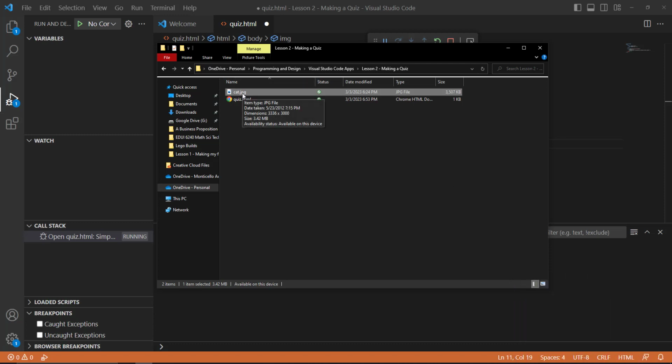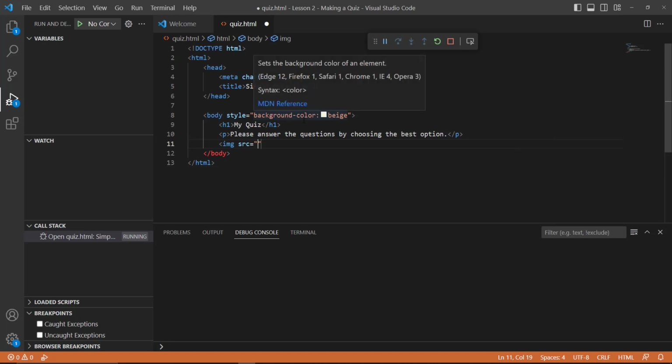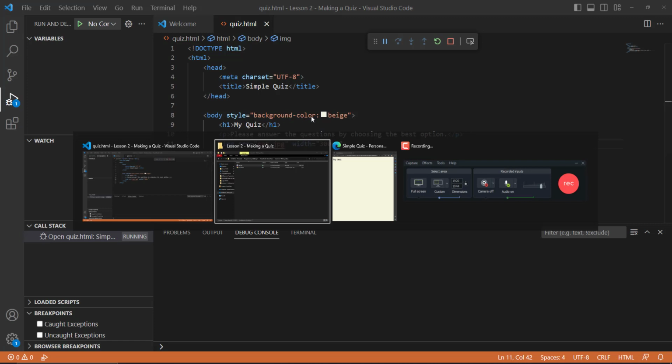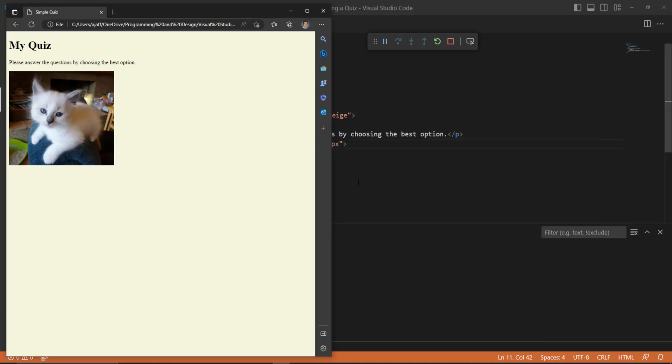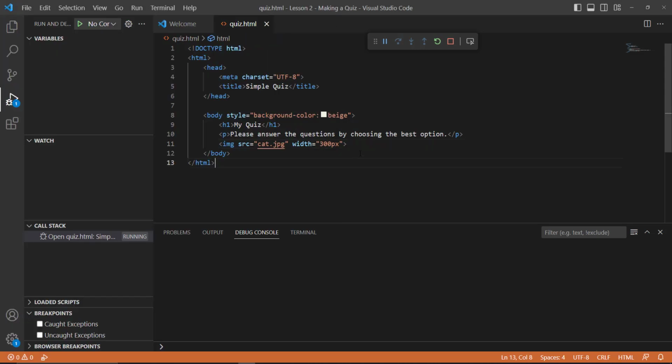Just make sure it's all one word and pay attention if you have any capital letters. Try to use a JPEG or a PNG file. GIF is also acceptable. Okay, so I'm going to go here in src and type in cat.jpg. If you recall, that cat picture was really big, so I'm just going to type in width equals quote, let's put 300 px and quote and bracket. If I save and refresh my web browser here, there is my paragraph. There's the picture of the cute cat. Let's go back over here.